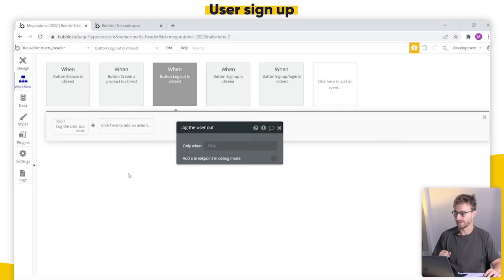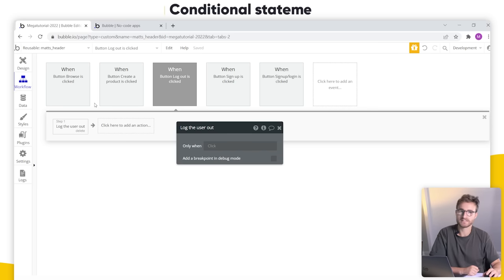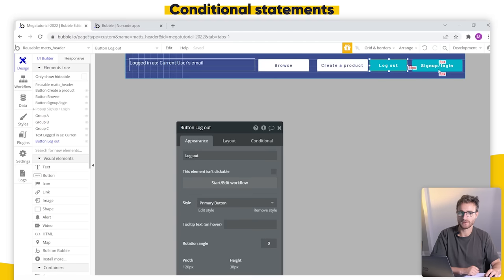We've got this action called log the user out. That's again some Bubble built-in functionality. But that's not a very clean user experience, of course, to have one button for sign up and logging in and another button for logging out. It makes sense that when the user isn't logged in, they see this button, sign up, login. And when they are logged in, they see this logout button.